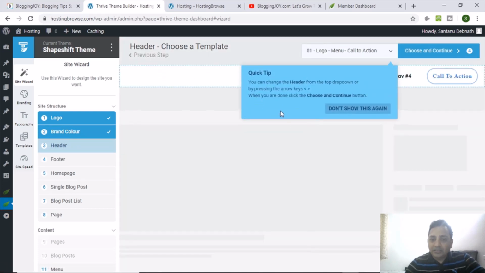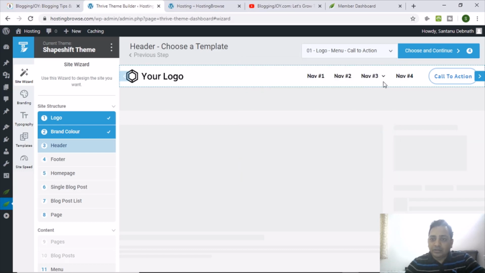So the next, there are some quick tips, but I don't need them. Okay, so I have picked the logo, I have picked the brand color. Now it is the header part. What kind of header do you actually want? Now this is the interesting part.